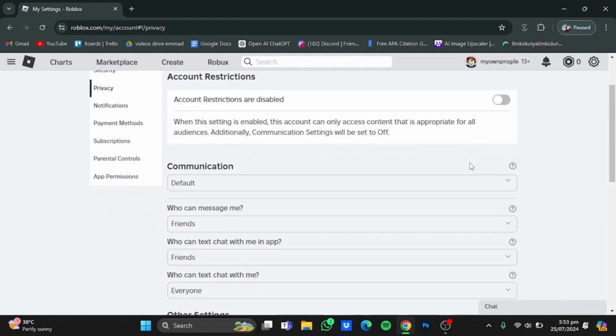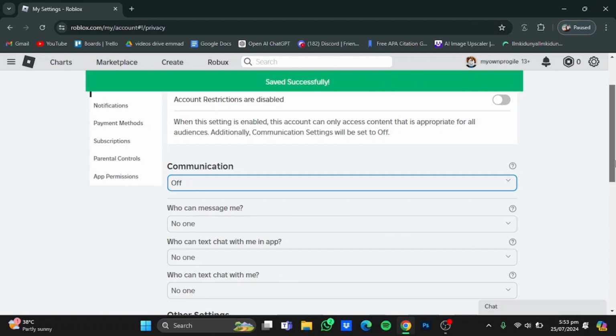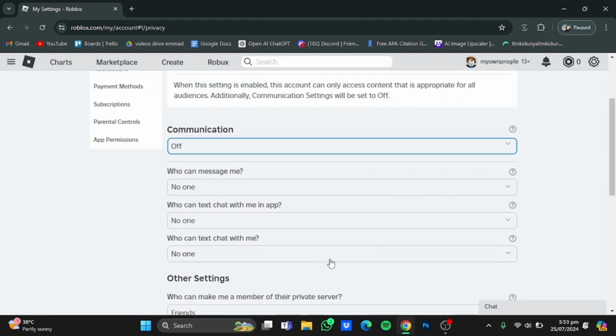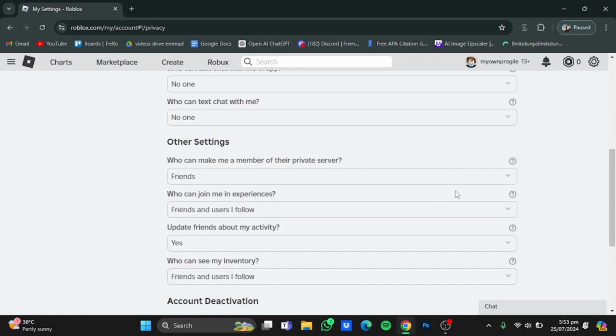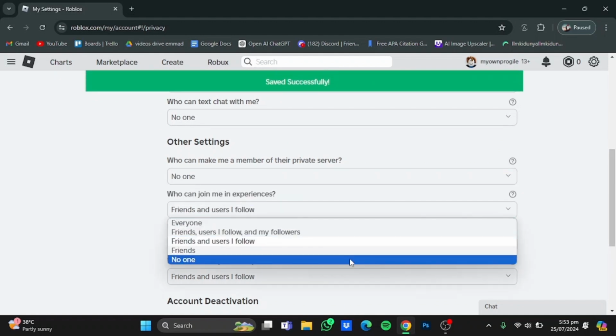Now in here, you will have to turn each of this into no one. Go to communication, click on it and click on off. This whole section will be turned to no one. Now you have to do the same with this other settings section as well. Click on it, click on no one, click on it, click on no one.